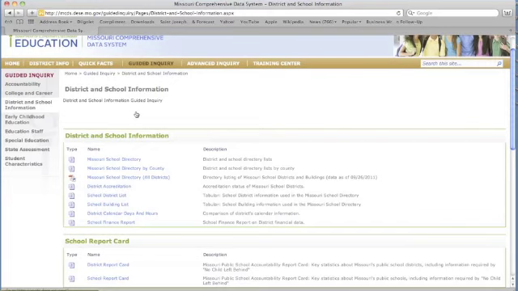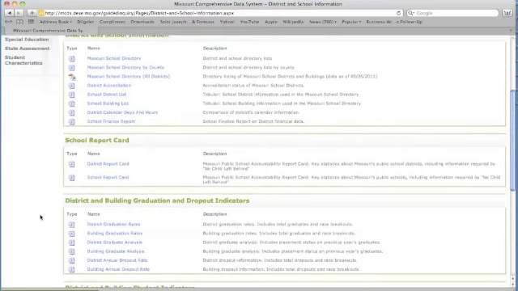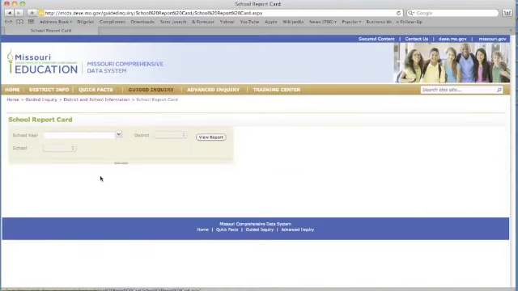At first, what you'll see on this page is all related to the Missouri School Directory and links to help access that information. Where we want to go is in the middle of the page to school report cards, not district, but school report card. We click on that link and you can see that it takes us to another page. Now this page is very important.